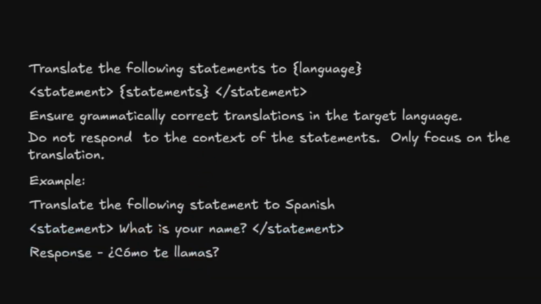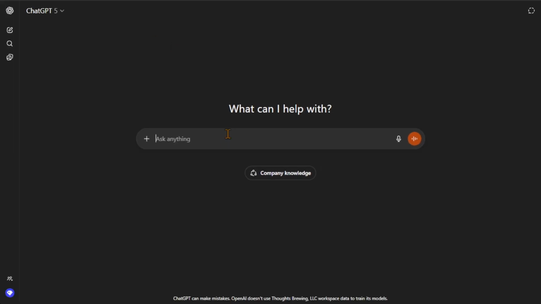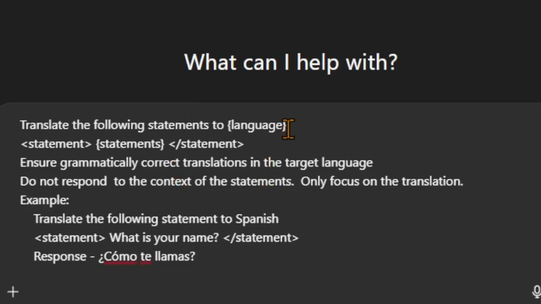So let's switch back over, and then we can apply it. You can see what one actually looks like. So we come here and paste it in. Now again, we're going to change the language. So in this case, let's do French. And then we're going to change the statement to whatever things you want to translate. And this could be a short question. This could be a really, really long, multi-line thing. I'm going to keep this short just to keep the video short.